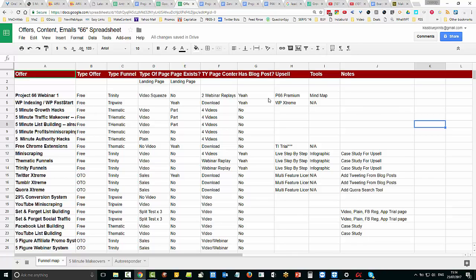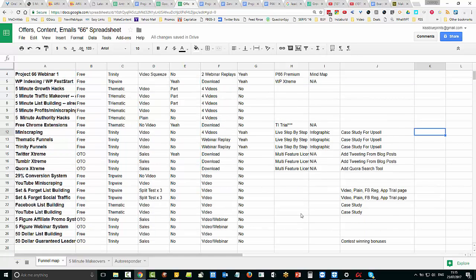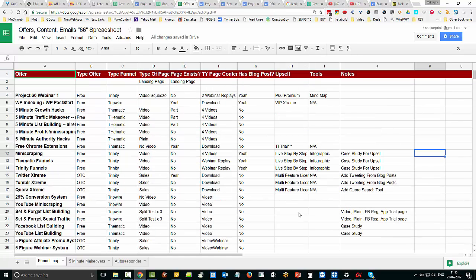It just helps me to understand, so that when I'm asking Tanya, Stephanie, or Elua to help me put these pages together, we have a reference here for what we already have done that we possibly can work with. Now the upsell is really important. As you can see here, I've got some blank, and that's because I haven't decided yet what the upsell is going to be.